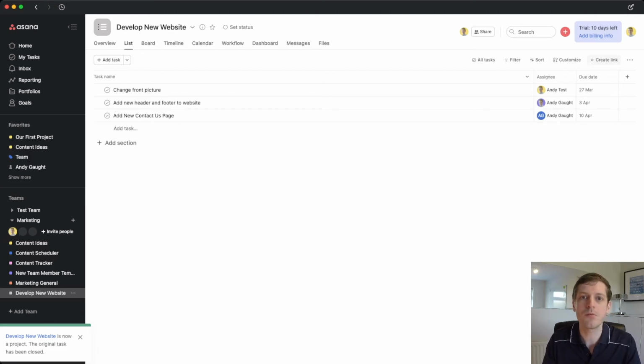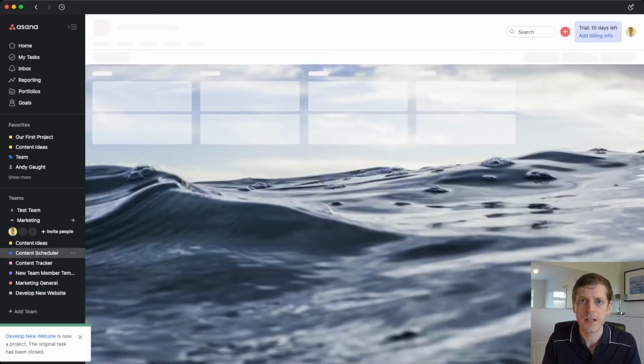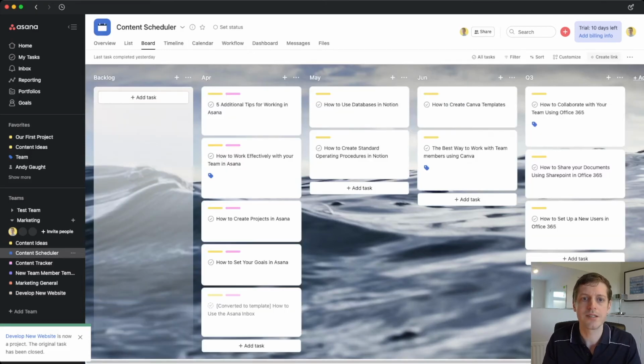Next up is about updating multiple tasks at once. So sometimes imagine that you want to associate several tasks to the same person, so they're responsible for completing them, or maybe you want to add the same due date or move tasks into a different section in a project. Well, you can do this really quickly using the multitask update. So if I go to our content scheduler, for example, and imagine that for all of our tasks in April, suddenly we've had a change of heart and we want to put all of these into May.